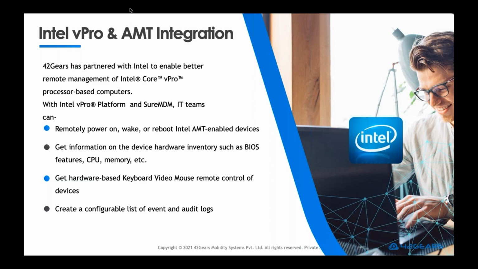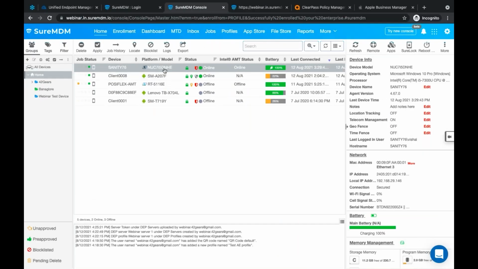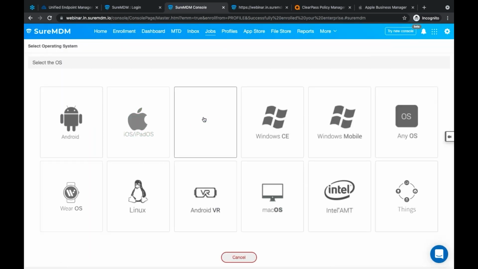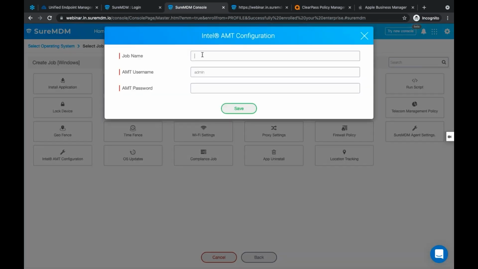Now let me show you how to configure Intel AMT settings in the SureMDM web console. I have a Windows device here. You have to enroll a Windows laptop. It can be a Windows 10 laptop, and you have to go to Jobs here. Click on New Job. Select the operating system, that is Windows. Here you will find the Intel AMT configuration job. Click on Intel AMT configuration. Give a relevant job name, Intel AMT config, and enter your AMT username and password. This can be configured via the BIOS. Click on Save.